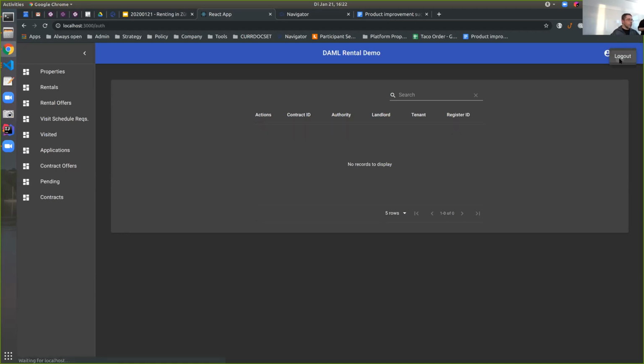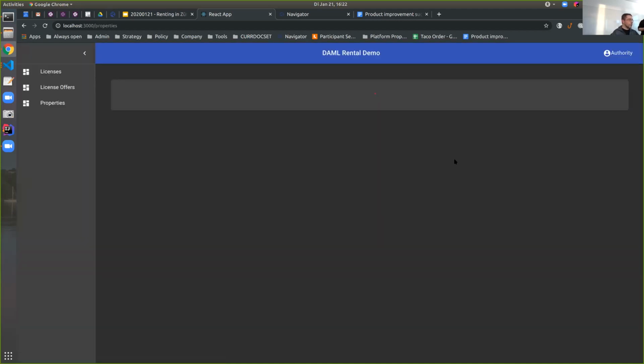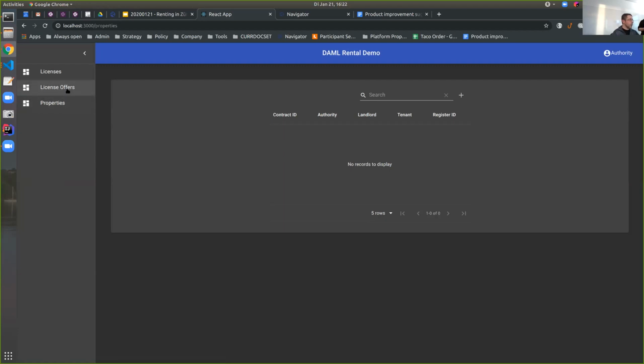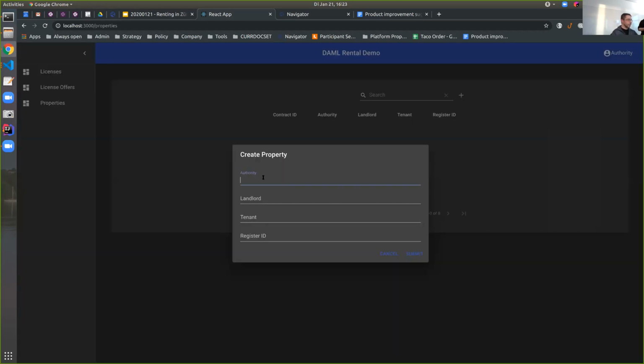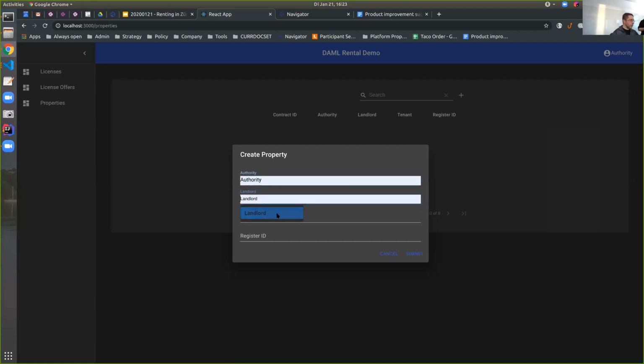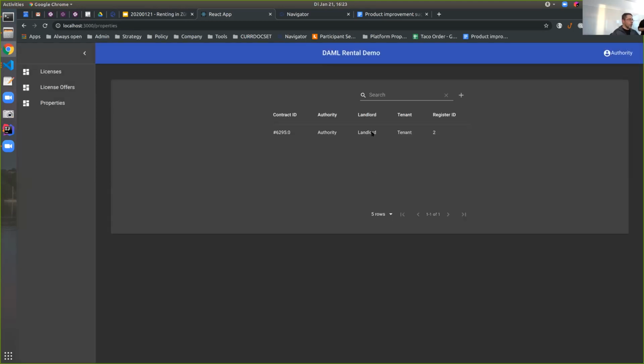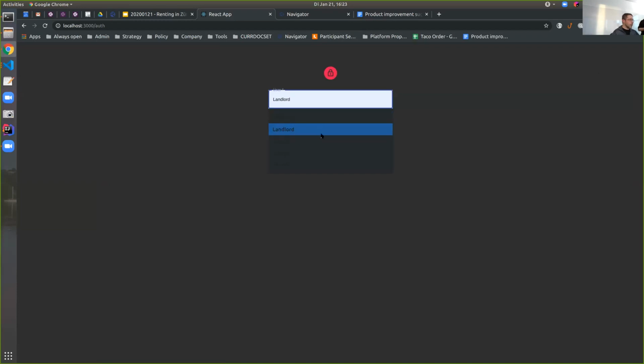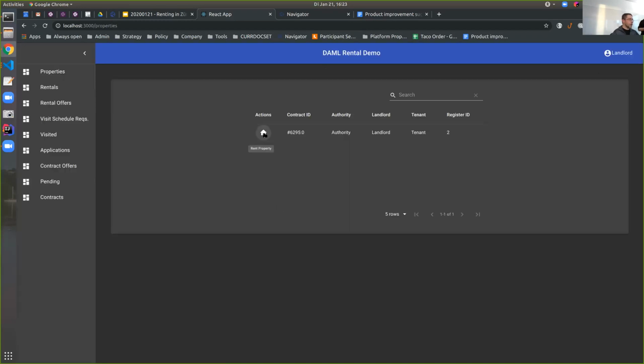So what I'd like to do right now is to log in as an authority and maybe to create a new property. And the other thing that I can do in this very small sample here, because not all the choices and actions are hooked, just a couple of them, is to connect as a landlord and to ask to put the property on rent. So that's it.